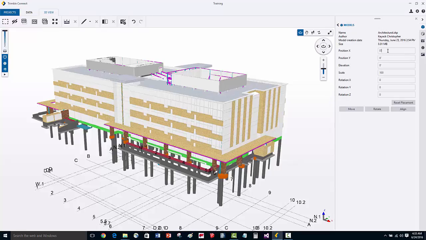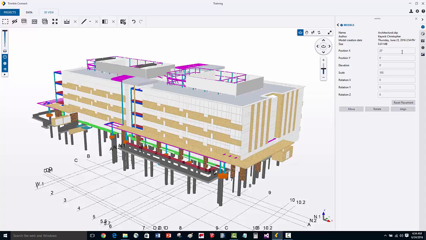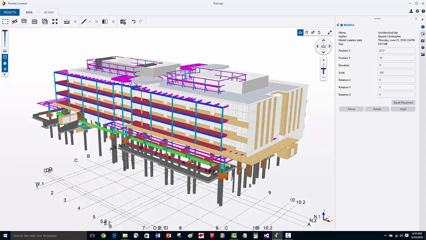Here we can go ahead and change the position by entering in the feet and inches value, or millimeters in metric. Let's go ahead and say that we'll offset this by 20 feet. You can simply enter in the numerical value. Let's do 10 feet in the Y direction. And then when you hit enter or you change the field, it actually will update the placement of that model. Let's also change the elevation.